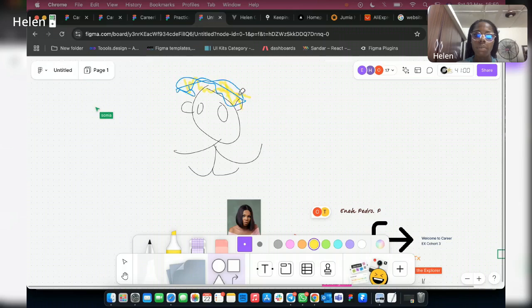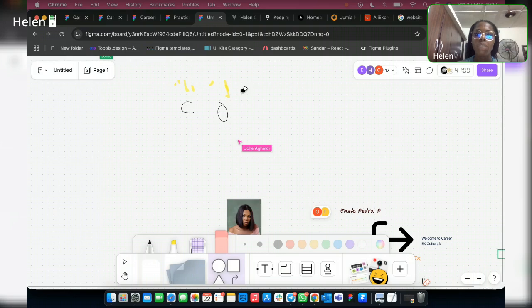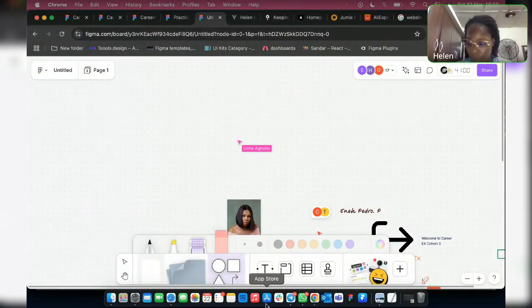For people that want to draw, and for people that don't want to draw, let me clean everything. Let's say we want to use it to brainstorm for, what's her name? I can't remember her name. She's a hairstylist. We design her website. So what we are going to do now, I'm going to use the marker. I'm going to use black.